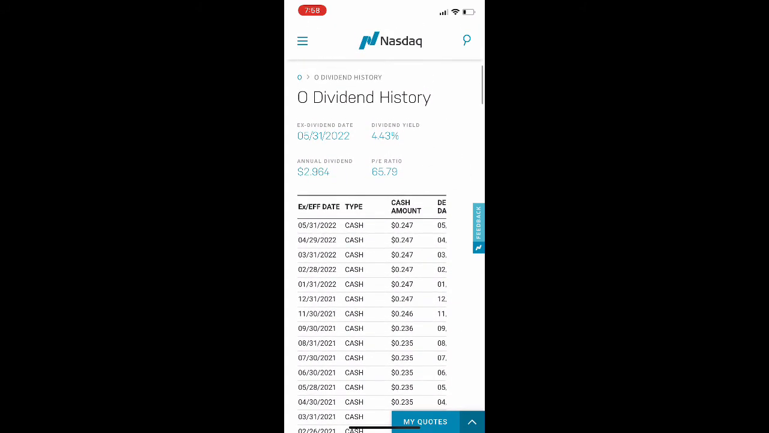In my opinion, this is just the simplest way to do it, and you could do it with any stock ticker, and it's going to give you the same amount of information, or even ETFs or index funds. Whatever you want to look up, you could easily find on the NASDAQ website right here. And that is pretty much all there is to it.